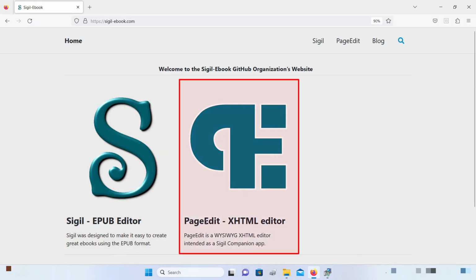The second software is Page Edit, and Page Edit is a HTML editor. And as you can see, it is intended to work as a companion app for Sigil. Because EPUB files are a collection of HTML files, the great thing about Page Edit is that it's a WYSIWYG HTML editor, which means that you can edit your EPUB documents without having knowledge of HTML. You can directly make the changes in the document. I'll explain this a little later.